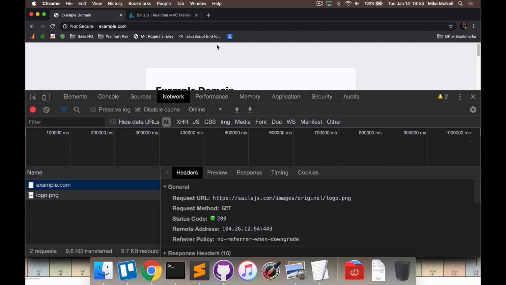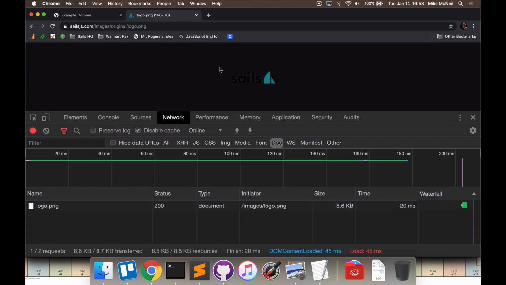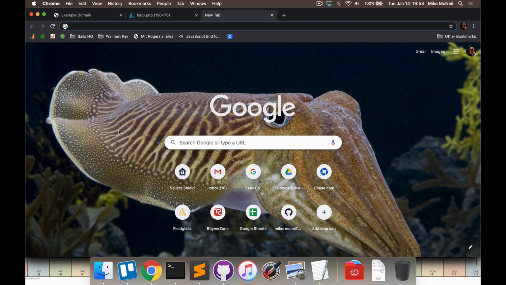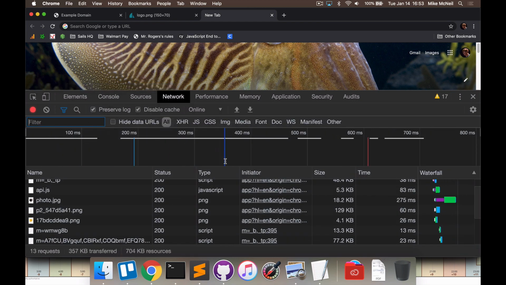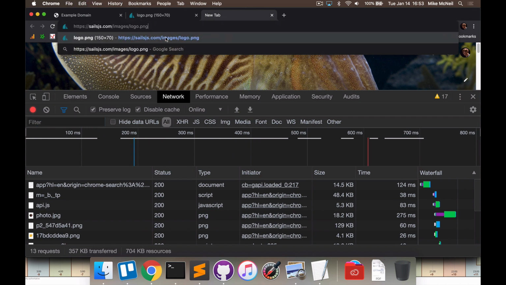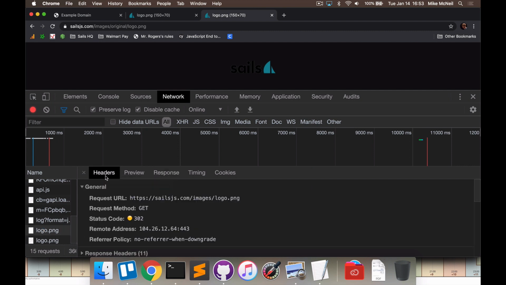So if I went to, in fact here, all right, images/logo.png. I'm going to click preserve log, and this will make it so it doesn't clear out this information every time we do a request. And we're going to navigate to this. Okay, and you can see that first it sent a request to what I actually asked it to, which is sailsjs.com/images/logo.png. The server responded with a 302 status code, which implies a temporary redirect.